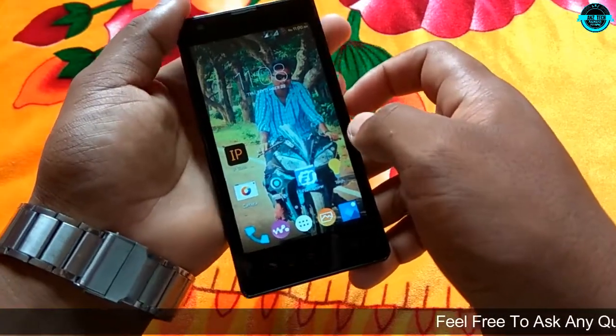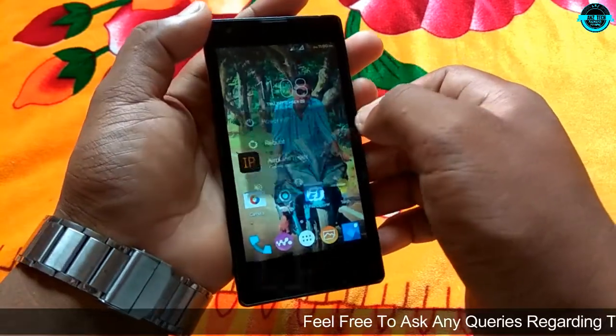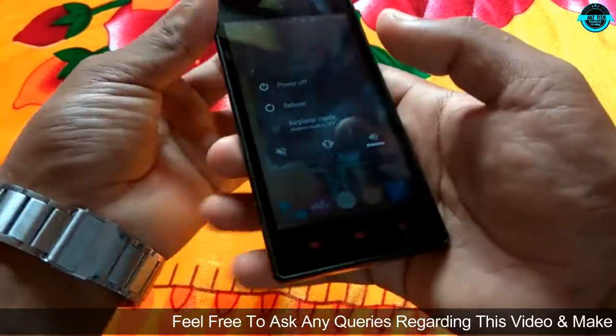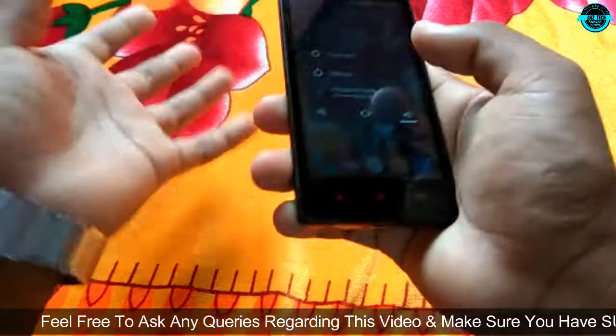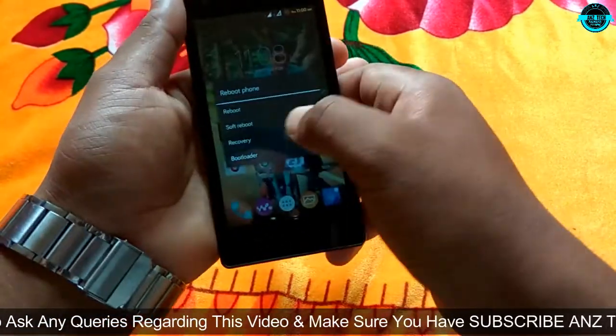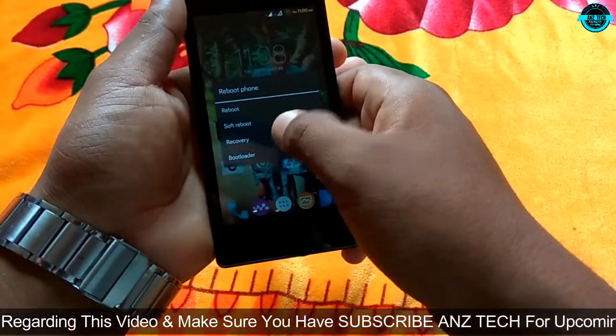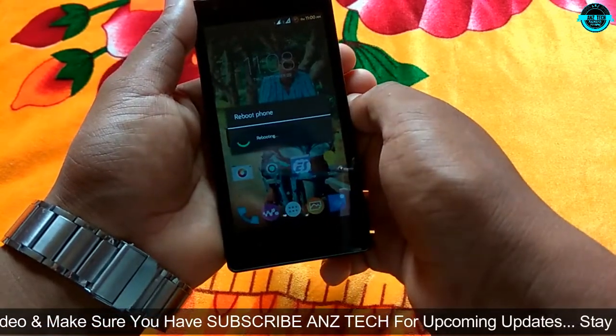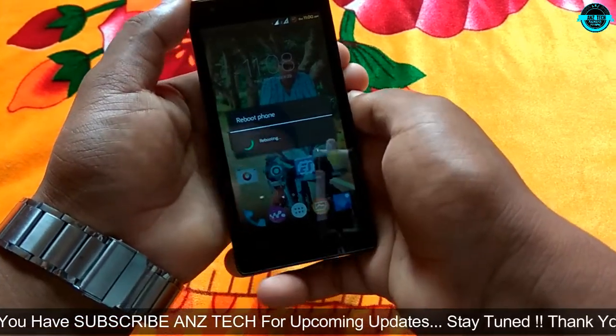So I'm going to the recovery mode. Make sure you have flashed a custom recovery. It won't work on the MIUI recovery. I have already flashed TWRP. That's why I'm going to the recovery mode. As you can see, the phone is rebooting to the recovery mode.